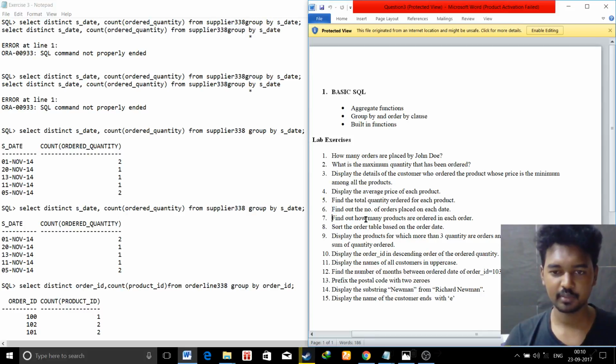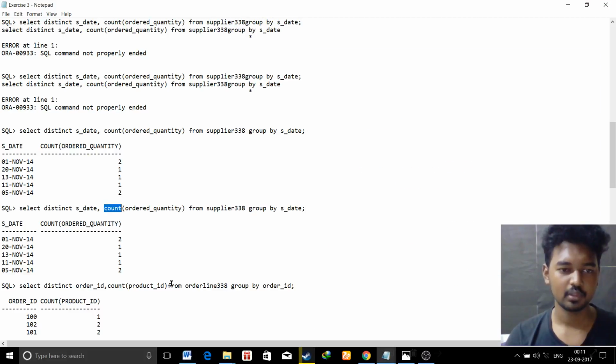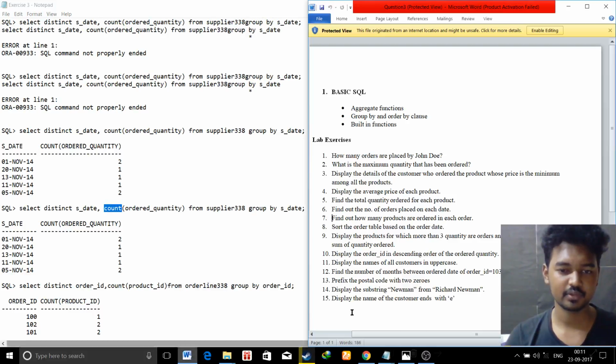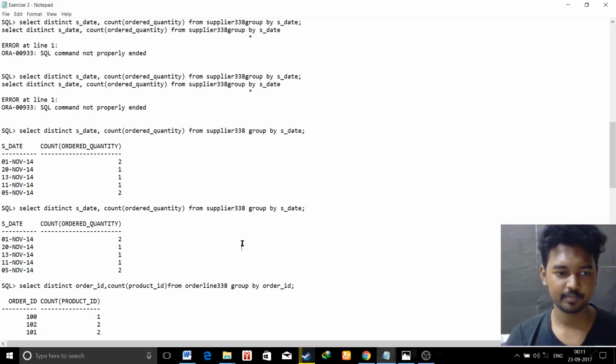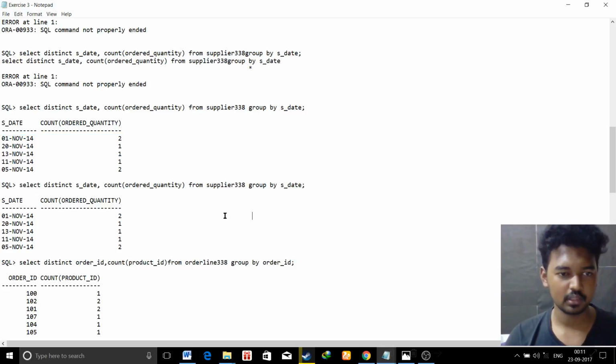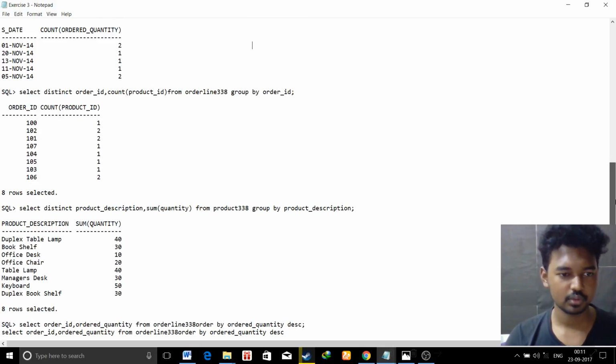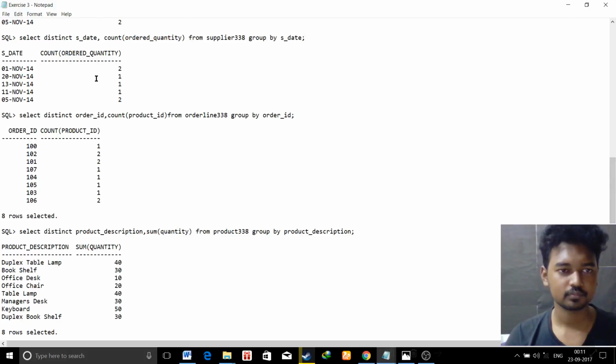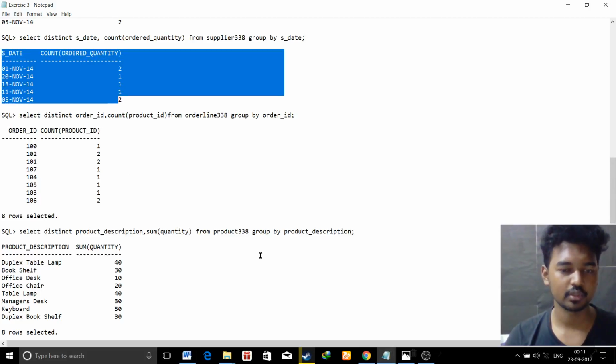Similarly, coming to the next question, find how many orders were reordered. Over here you can see distinct date, order count. Again we have the count aggregate function over here, and sort. Now we have to sort the order table based on the dates. Over here you can see the random dates have been displayed, and after sorting, the dates have been sorted.